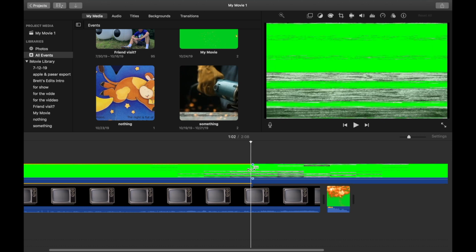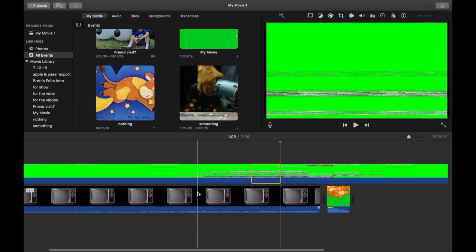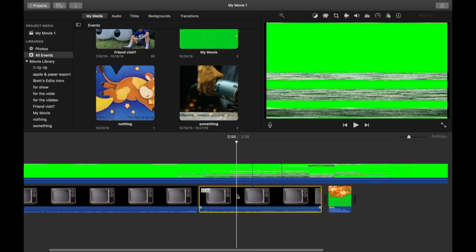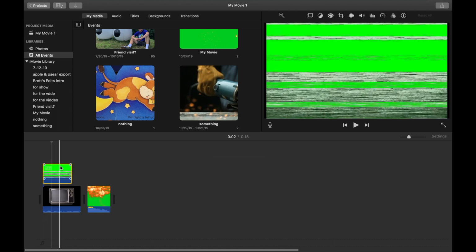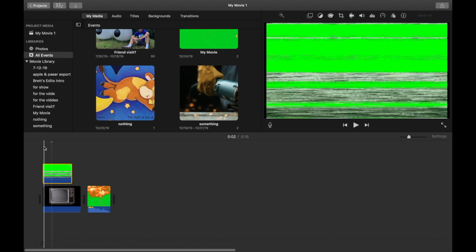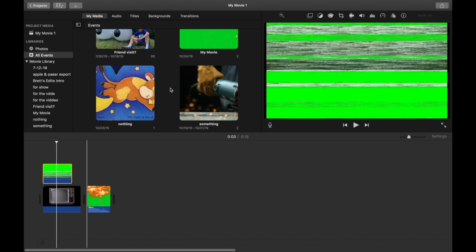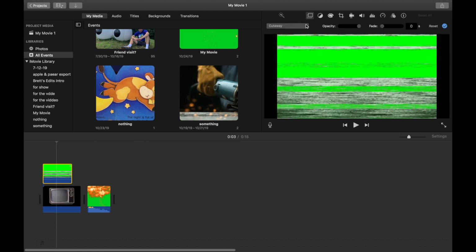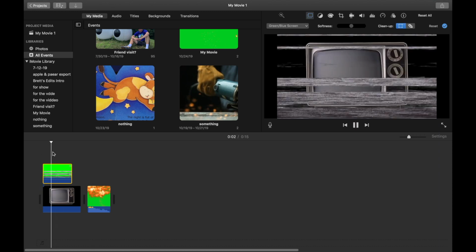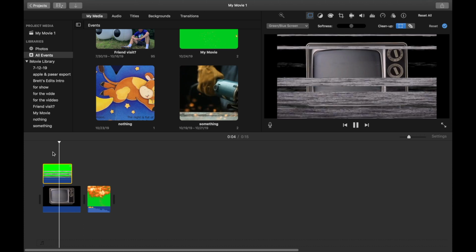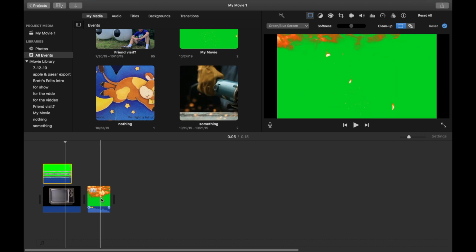So let's say we want this part of the VHS and then this part of the TV. Now we have our VHS tape overlay here. So what we can do is go ahead and click on the top one. We'll go up here to this button. It's used when you have any overlays or something on top of another clip. We'll go down to blue and green screen. And so now what we have is our VHS overlay on top of our TV to kind of represent static.